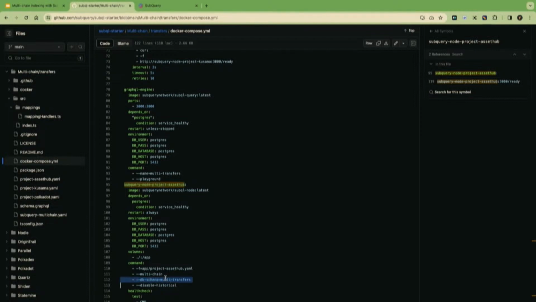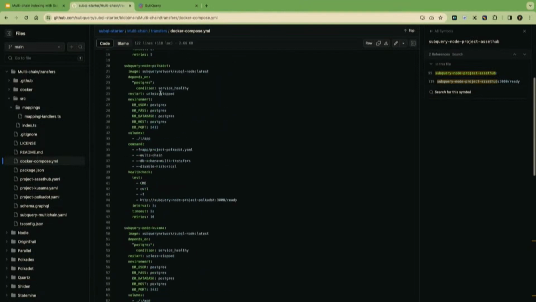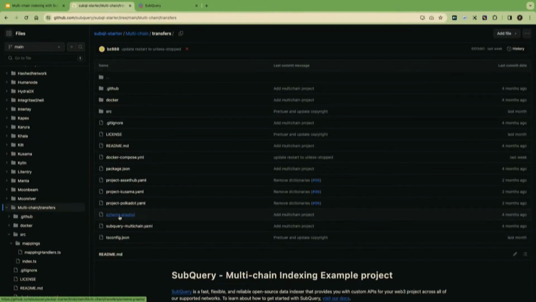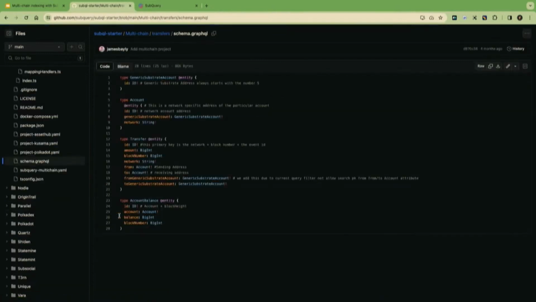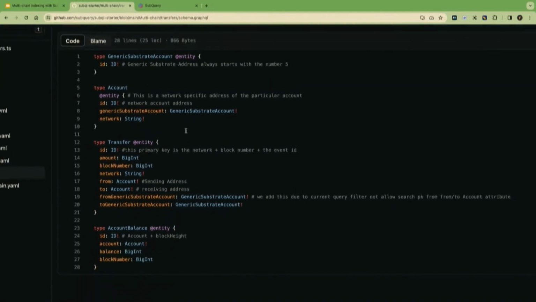So 3 different nodes, but saving data in the same database. And then I've mentioned schema GraphQL. So this is the file where I want to start. This is essentially where you define the data shape. So this is the result of your query. You will get data in this shape for this project.